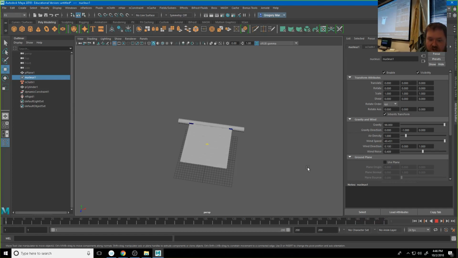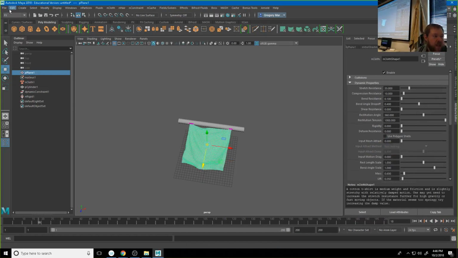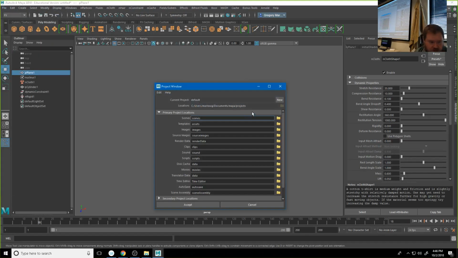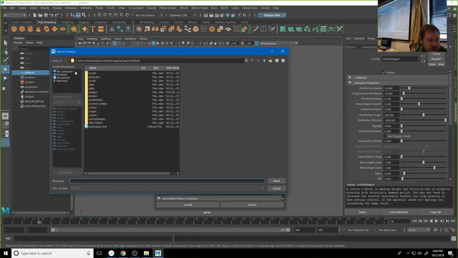So the way we're going to do that is if I select this, I need to go ahead and set a project here. So I'll just go ahead and do project window. I'm going to create a new one on my desktop. Fabric test. Set that on my desktop just so I can show you.